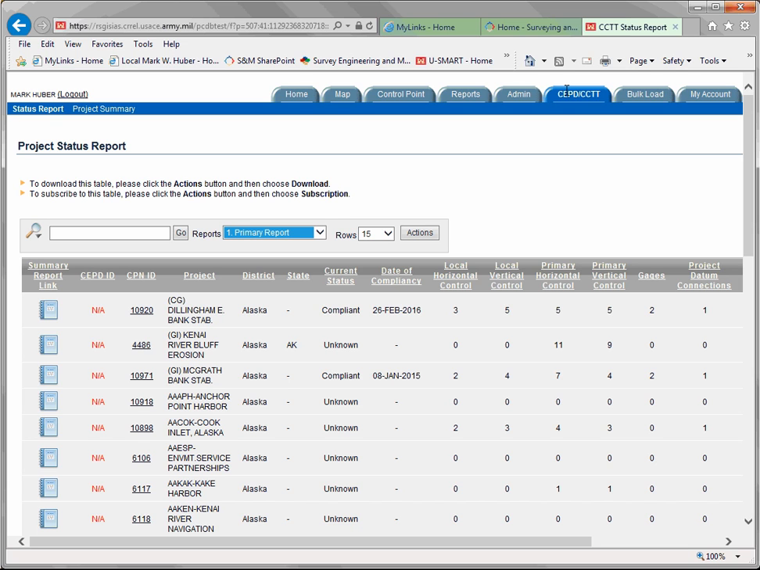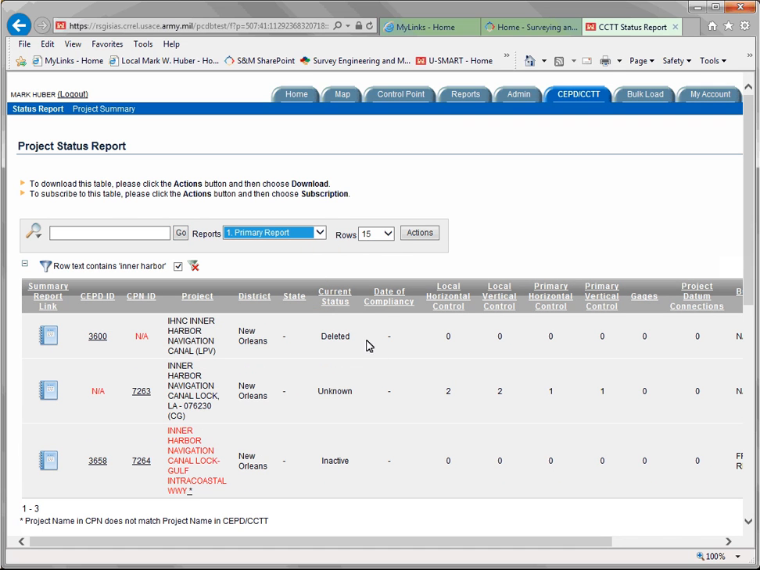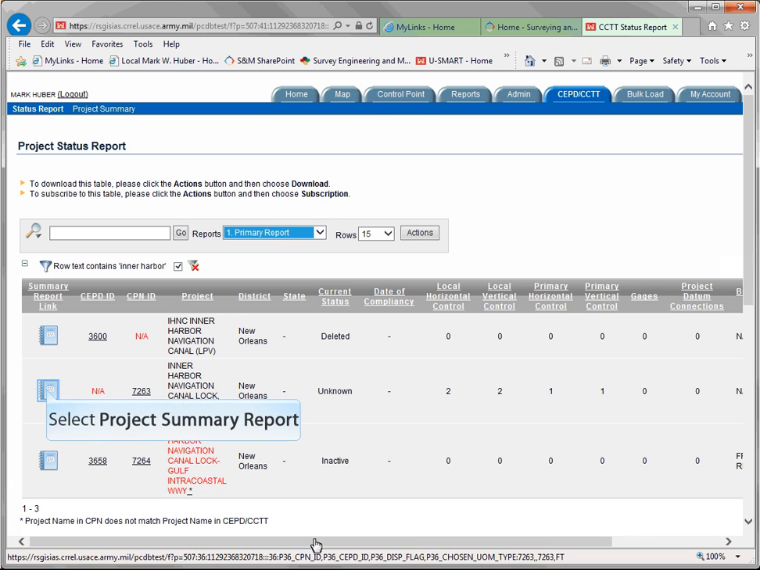So let's do a search for the Inner Harbor Navigation Canal. Let's type in a partial name, something that's unique, into the search box and click the Go button. Now the project status report contains only those projects that have Inner Harbor in one of their text fields. Click on the little notebook icon to bring up the project summary report.